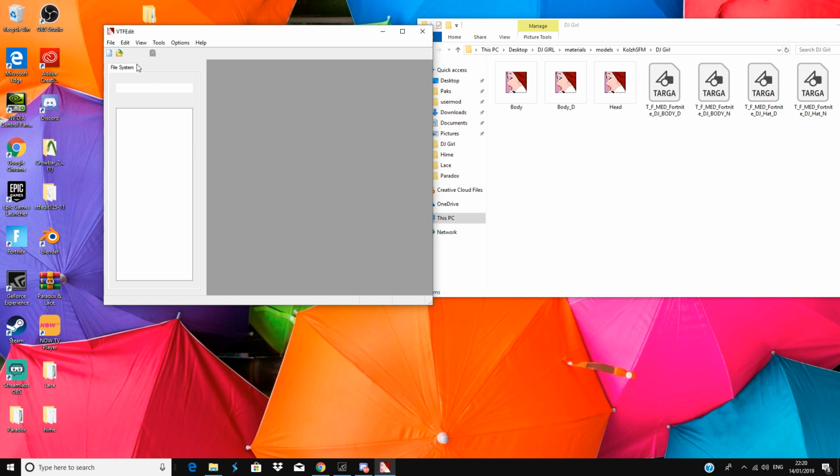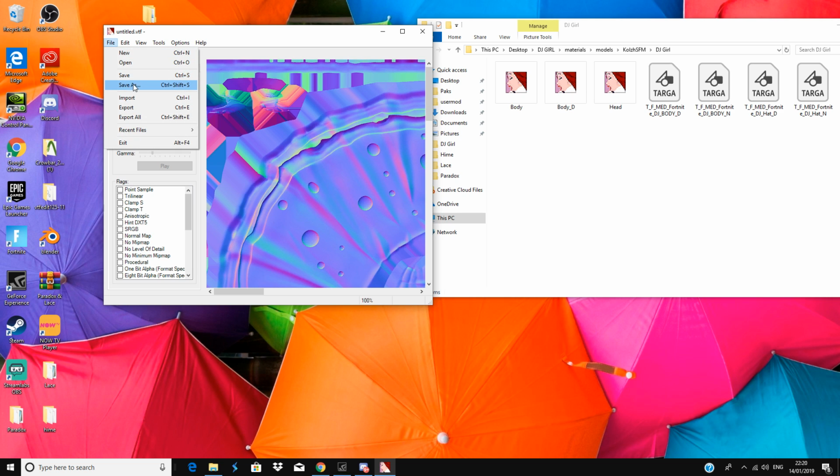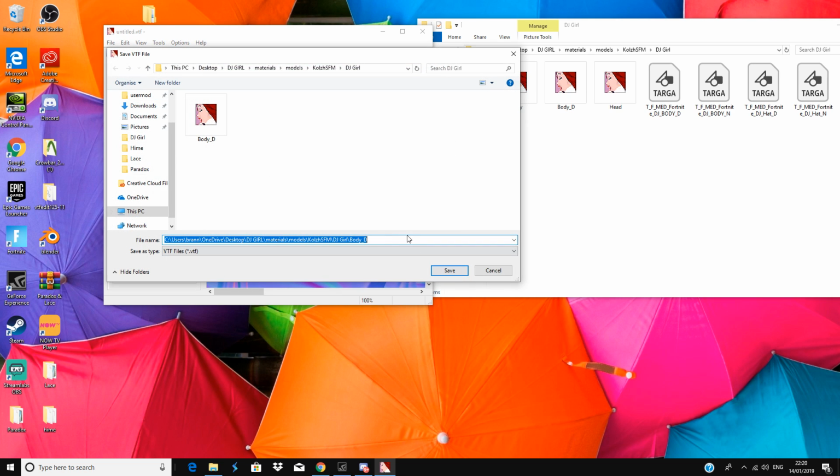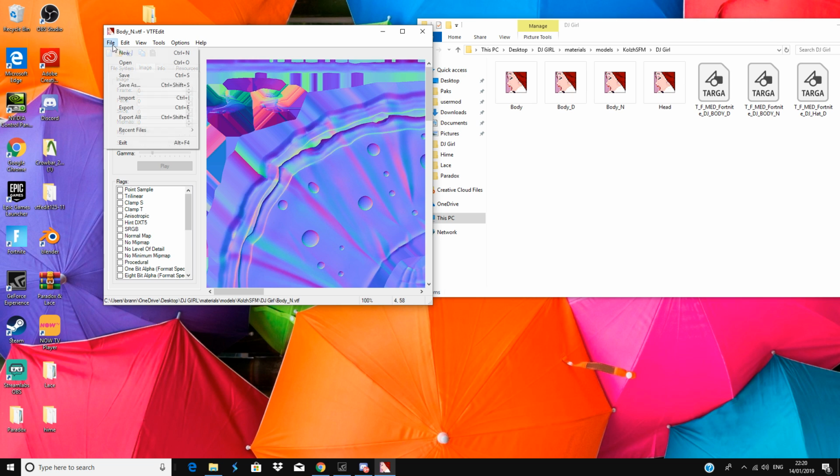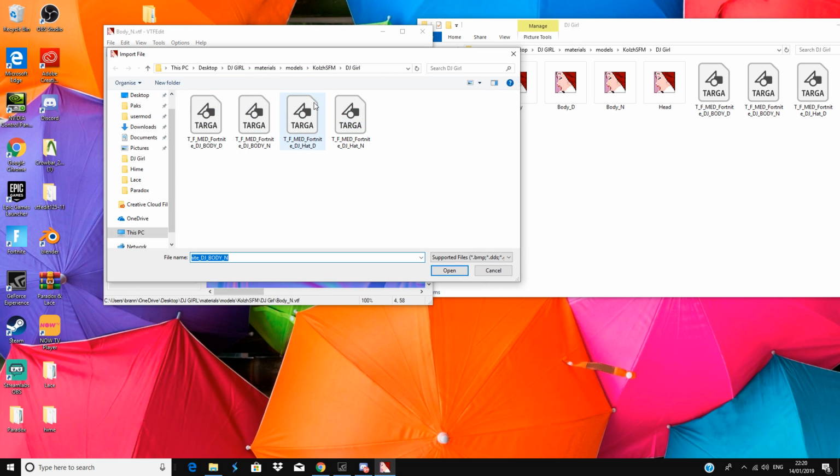And then once you've done that, just wait for it to load, and you want to save it as body underscore N. Or if you saved your body as something else, I put mine as body, so body underscore N. You want to do exactly the same for that.